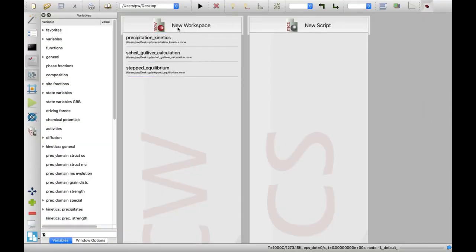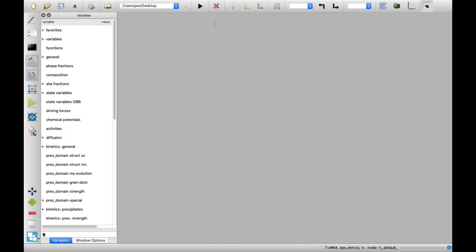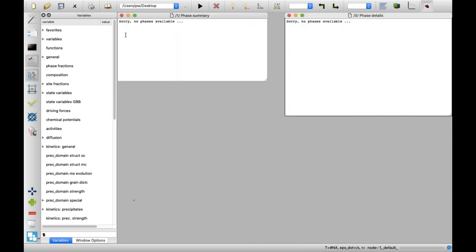Create new workspace. This can be done with a click on the New Workspace button at the top of the recently used workspaces. Next, read the data from the databases.